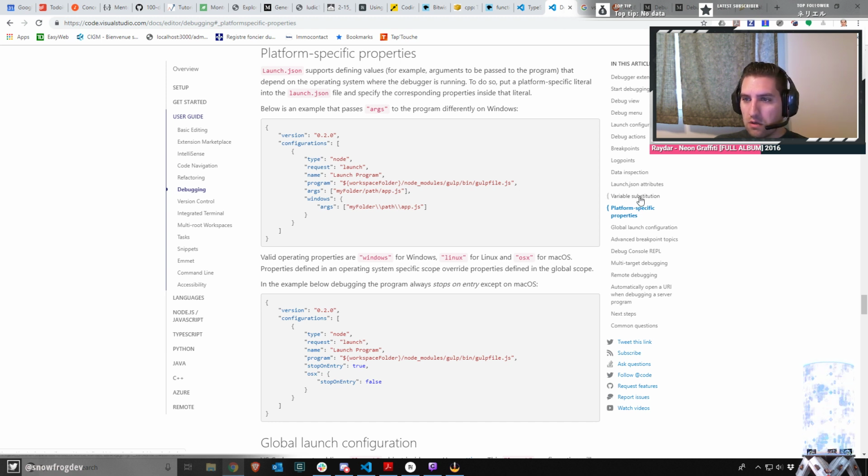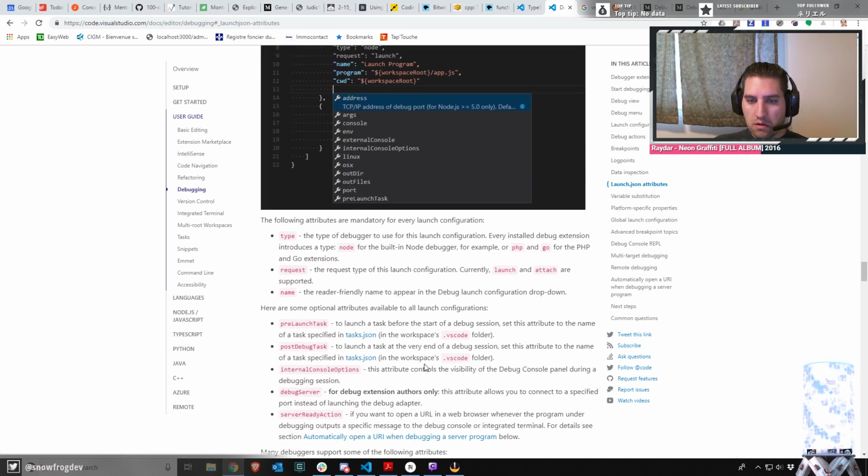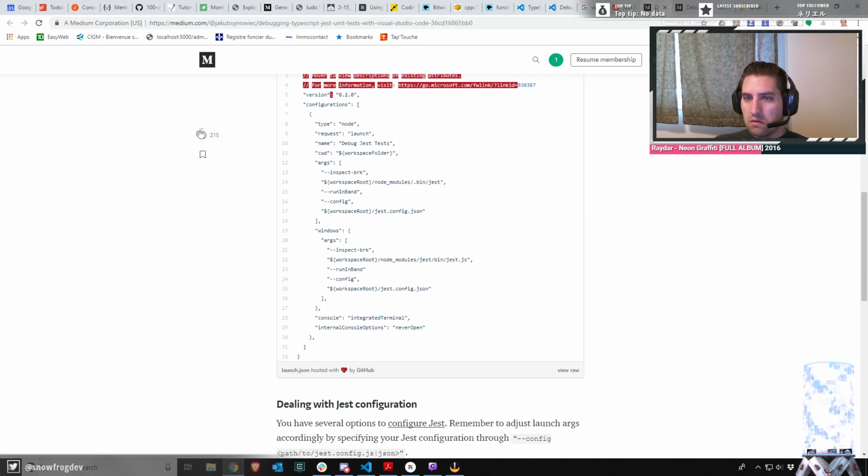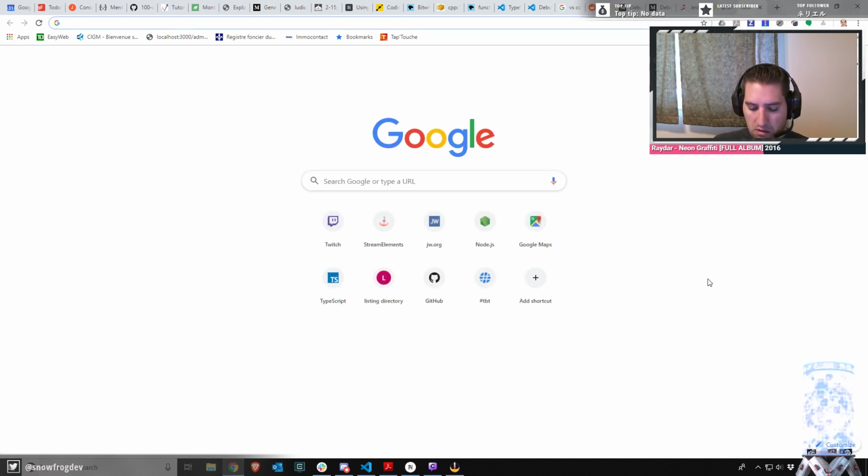CWD. Current working directory, right. For finding dependencies in other files. Okay, so that's just saying this is where we want this, then args. Okay, he's just not using the program thing. But then, if this is the first argument just passing... Oh, he's passing that to node, right? Because this is all running in node. So this is a node CLI thing. Let's take a look.